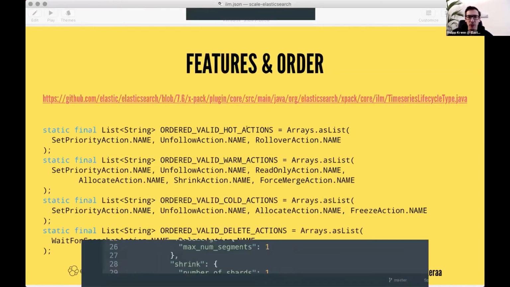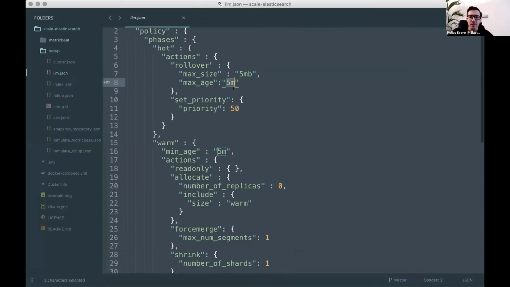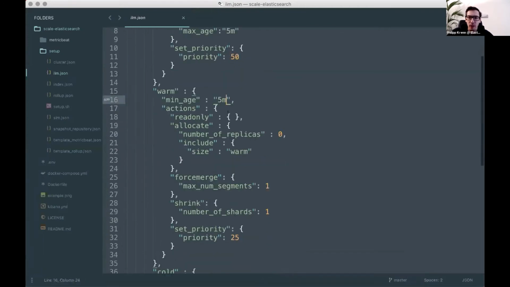So here, for example, this is my Index Lifecycle Management policy. These are demo values. Don't use these values in production. So here I said the maximum size of my index should be 5 megabytes or 5 minutes. Whichever is hit first will roll over the index to the next index. Then 5 minutes into being in the warm phase, we make the index read-only. We allocate it to a warm node here, and we set the number of replicas to 0.